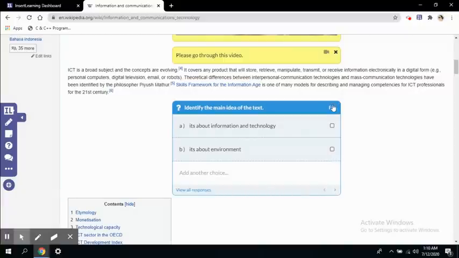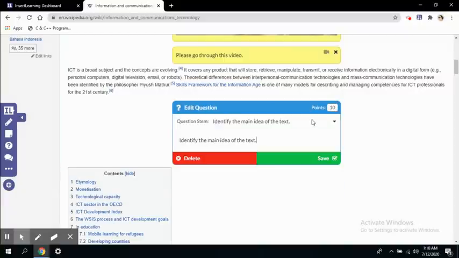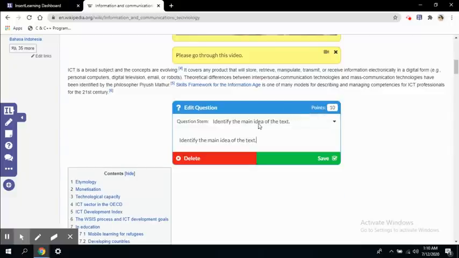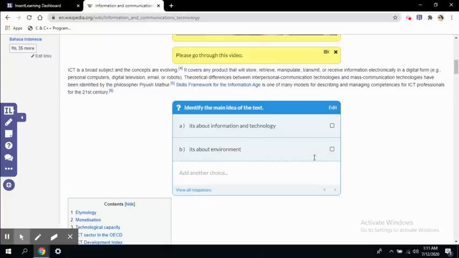So you can edit the question from here, as I said, and you can save it again. Or if you are not happy with this question and you want to change it, you can delete the question. So I want to keep this question, let's say. So the question is here. This is how inserting a question works.